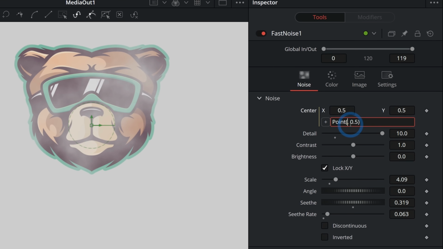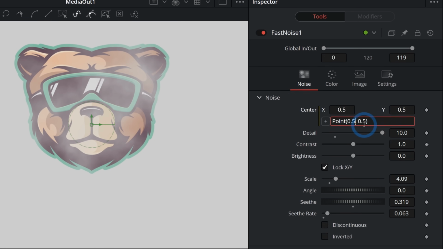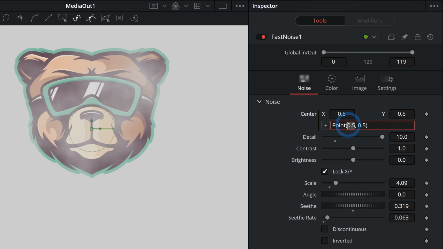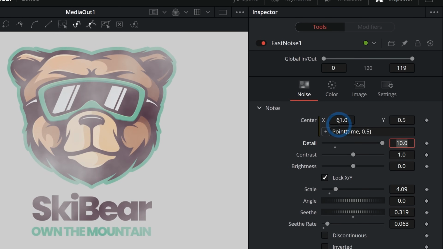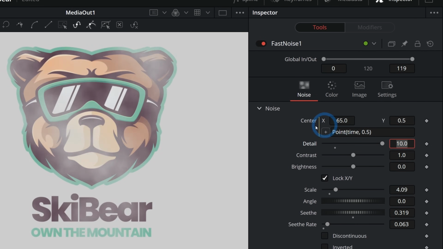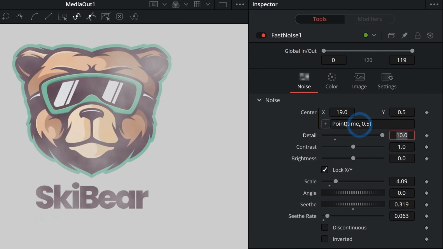And the expression it's going to want is a point. So by default, it would be like point and then parentheses 0.5 comma 0.5. And that's going to give us the same result. Instead of 0.5 here, if I type time, look what happens. This makes this center to be the number of frame that we're on, which is way too crazy for what we're doing.